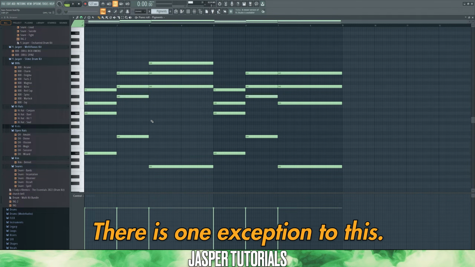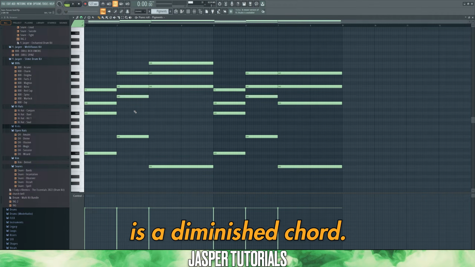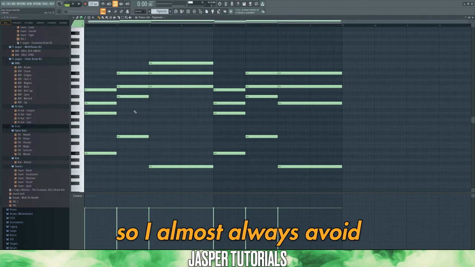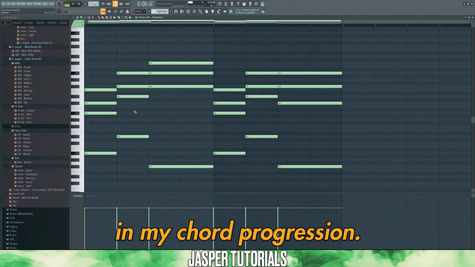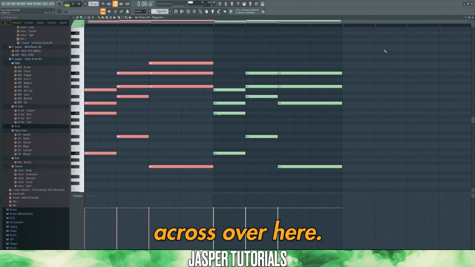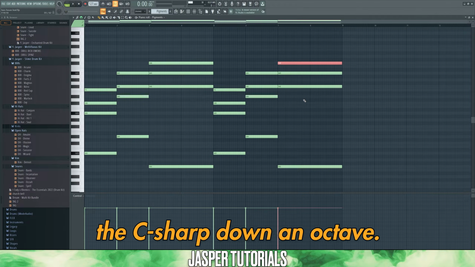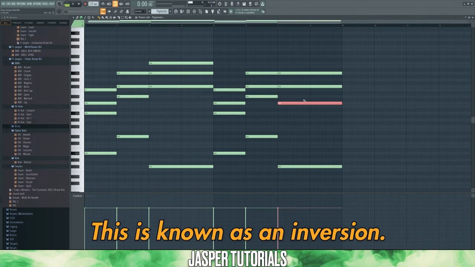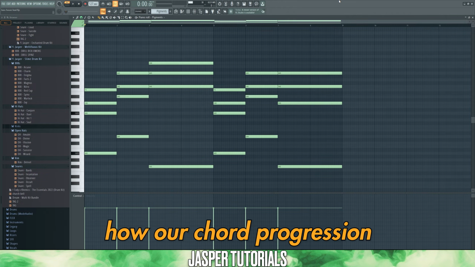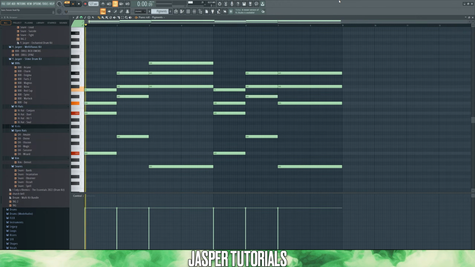There is one exception to this. The second chord in the scale is a diminished chord, but this usually never sounds good, so I almost always avoid using this in my chord progressions. I then duplicated this chord progression across over here, the only difference being that I pitched the C sharp down an octave. This is known as an inversion. Here's how our chord progression will now sound altogether.